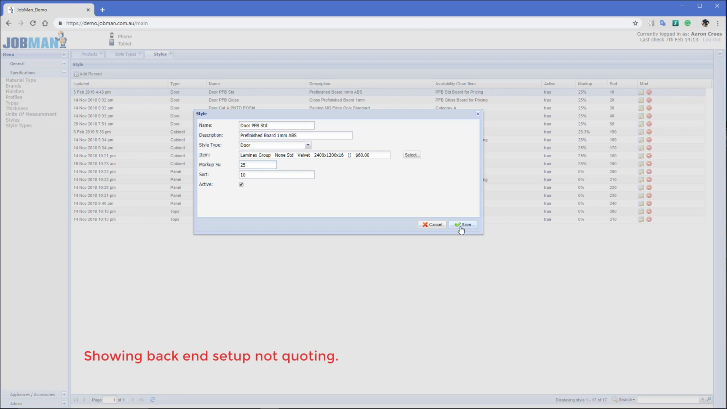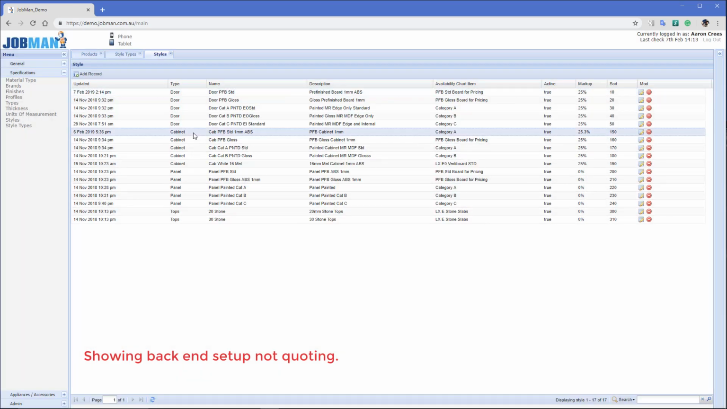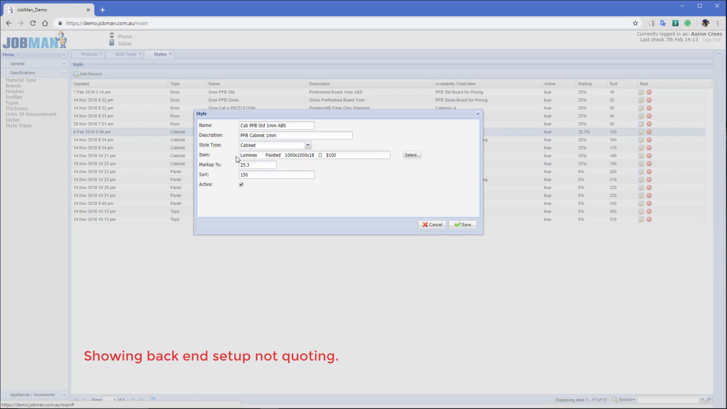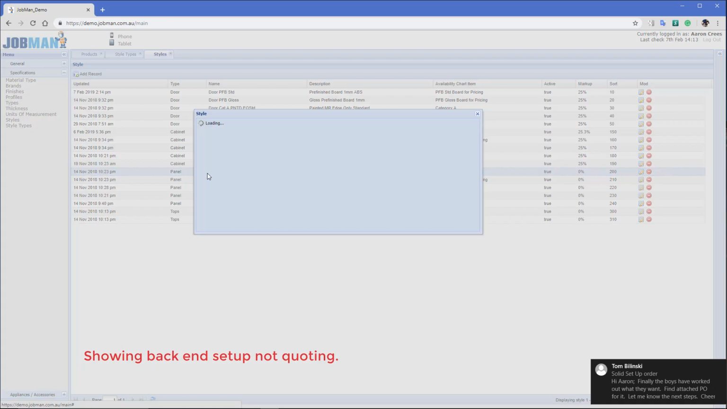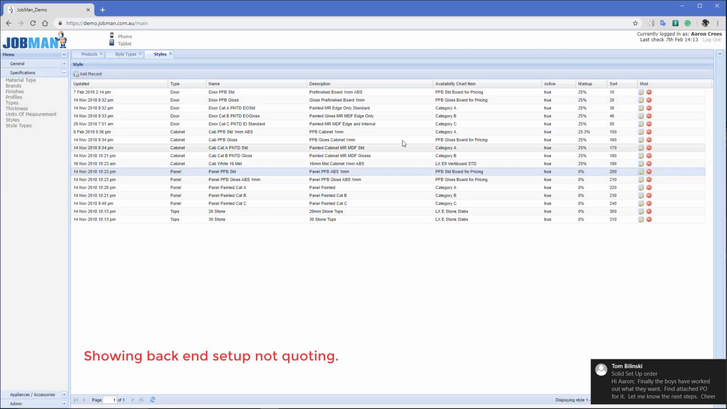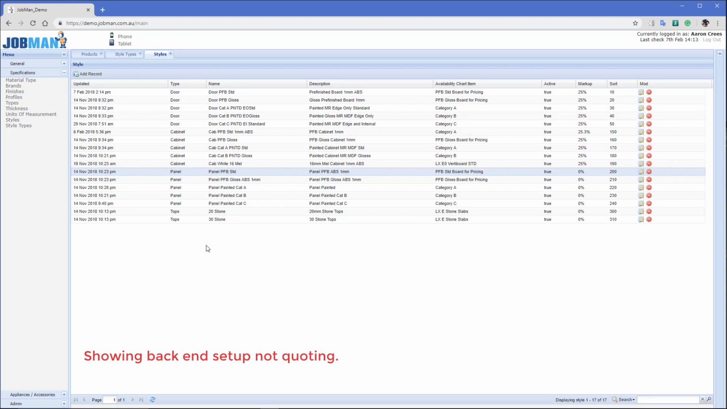Okay, so we've got that type of style, and then we can have things like a cabinet, so that's also looking at that. So once we've got all the styles set up, pretty straightforward. You can add more styles if you want. You're in total control. Then we can go to what we call price.